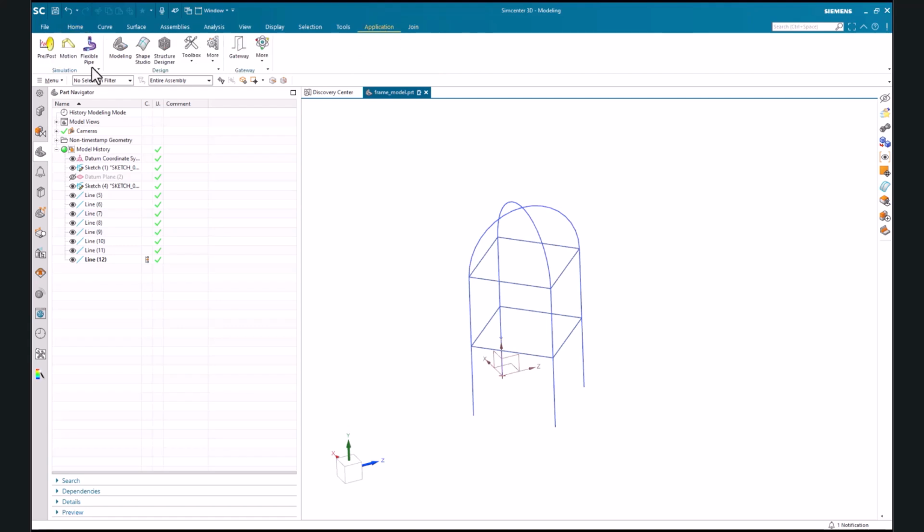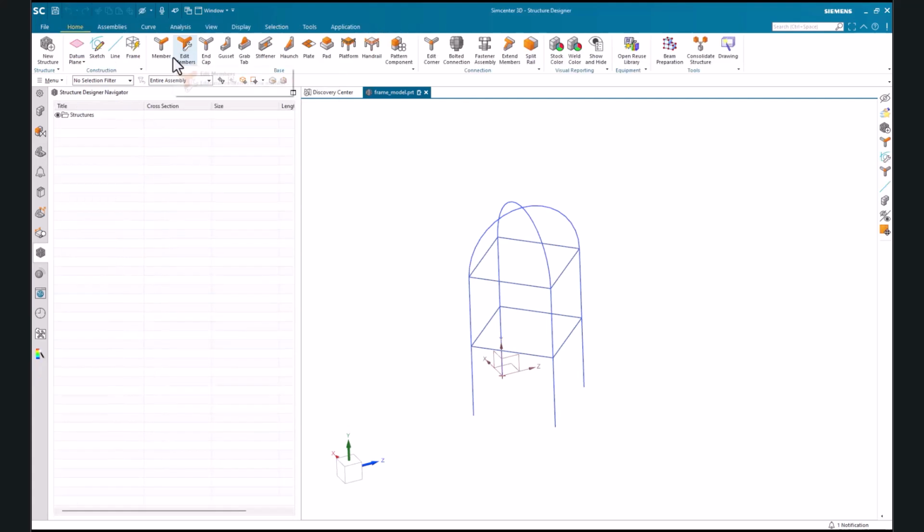In this demonstration, I will show how to use Structure Designer to build a frame CAD model and prepare it for meshing to be used in a simulation. You can access Structure Designer under the Application ribbon, and once open, you can work from left to right.